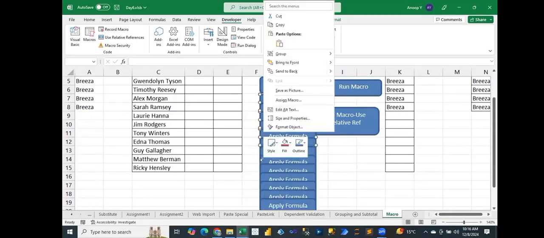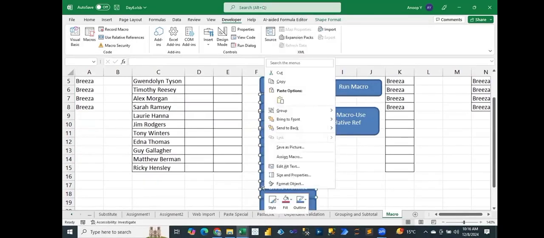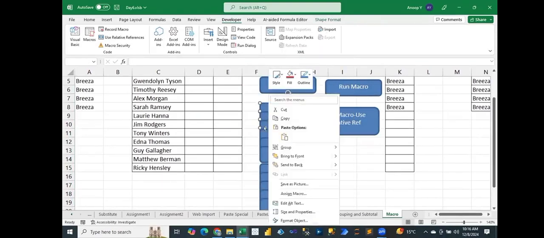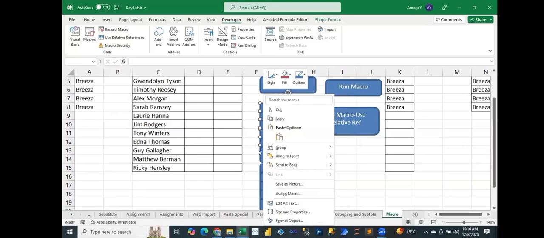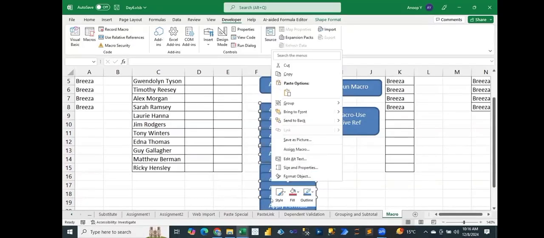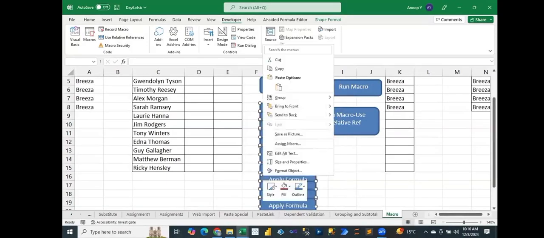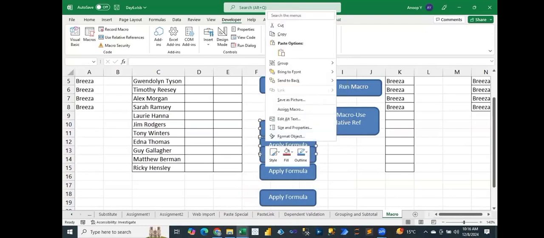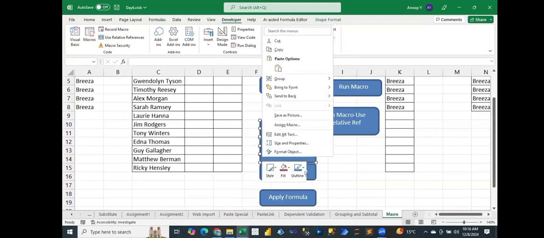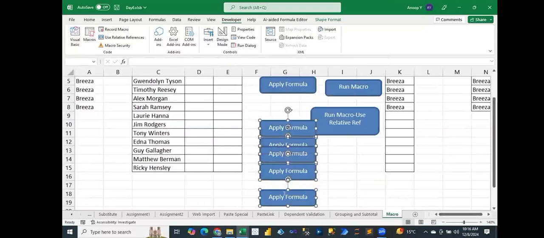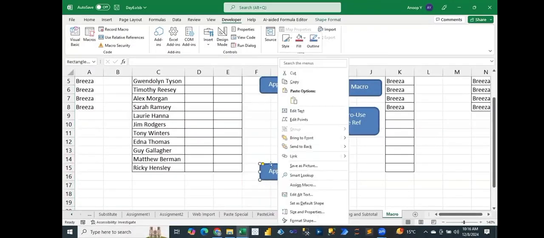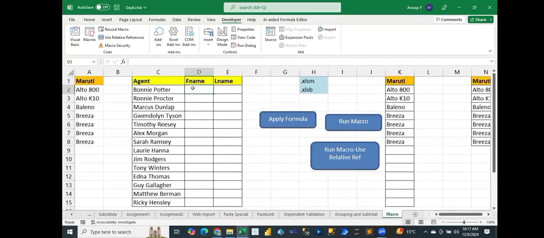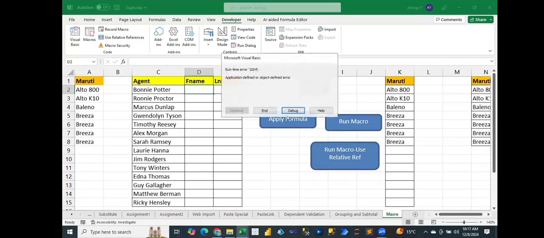Let me delete all these buttons because I have activated use relative reference now. So because of that, let me delete. Okay. Now I will just put the cursor where my cursor will be now. It will give the output here. I selected this and clicked on apply formula.